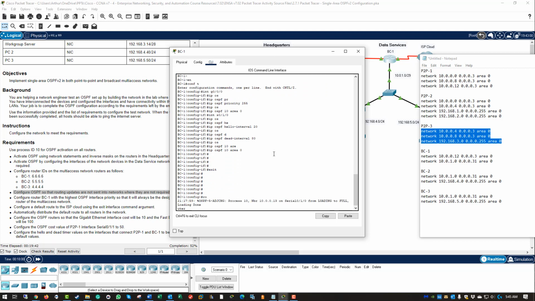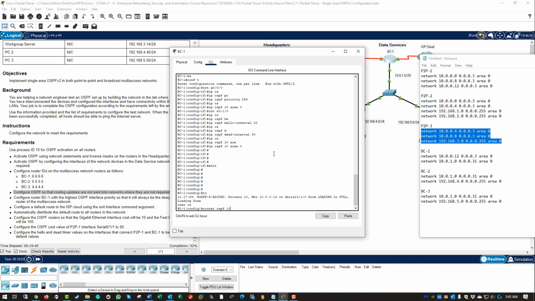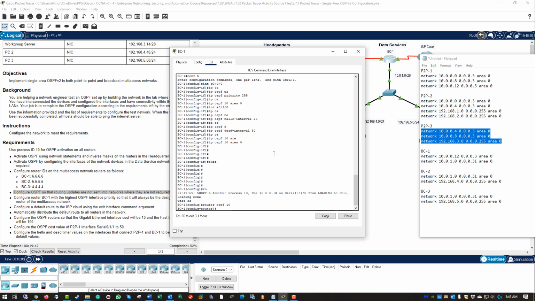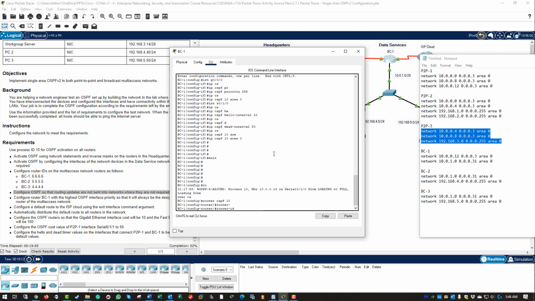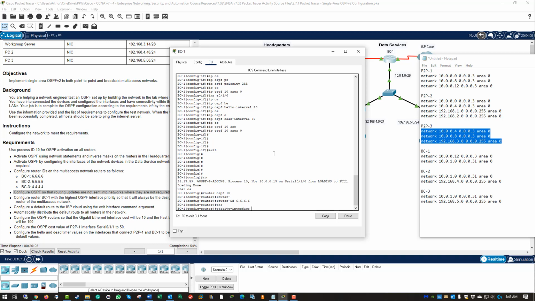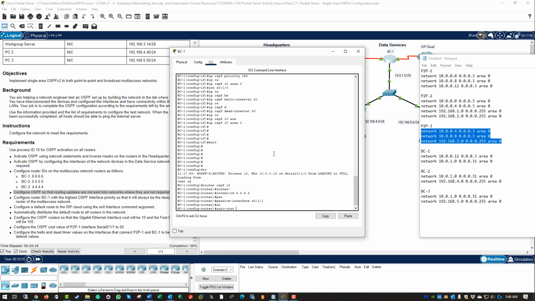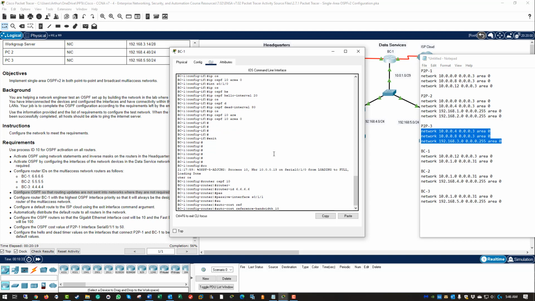Router OSPF 10. One thing that we cannot do is router IDs. So router ID, we're setting this to 6.6.6.6. We are setting a passive interface to our serial 0/1/1. That's going to be our connection to the ISP. We don't need to broadcast our connections out that way. We need to set up our auto cost reference bandwidth 1000.